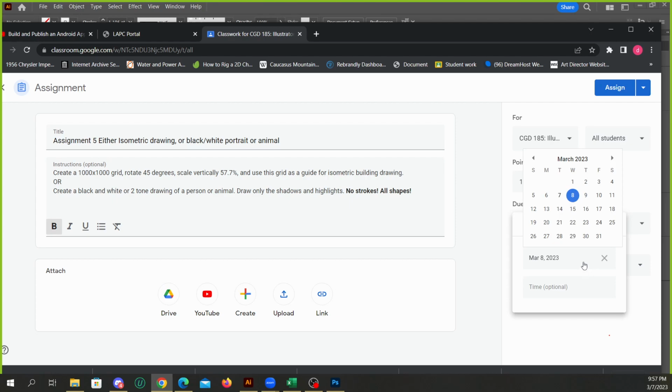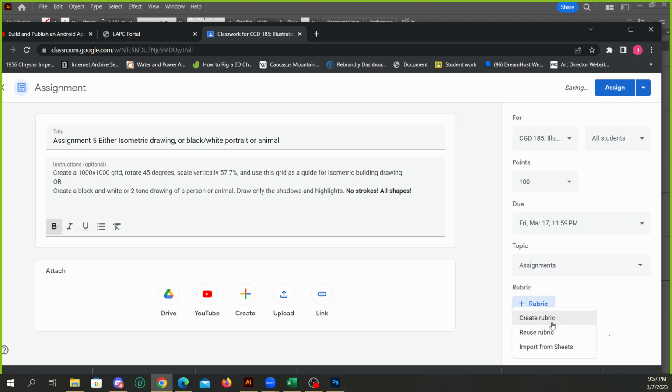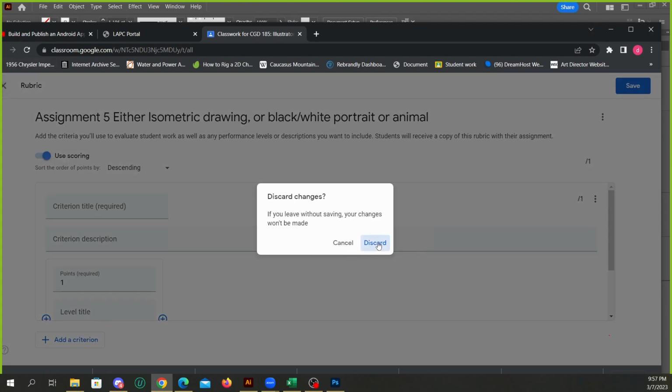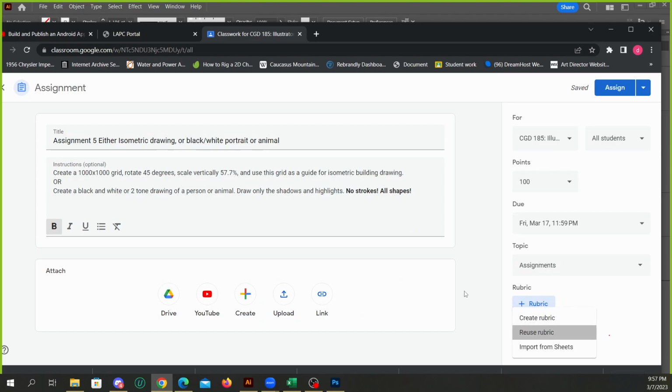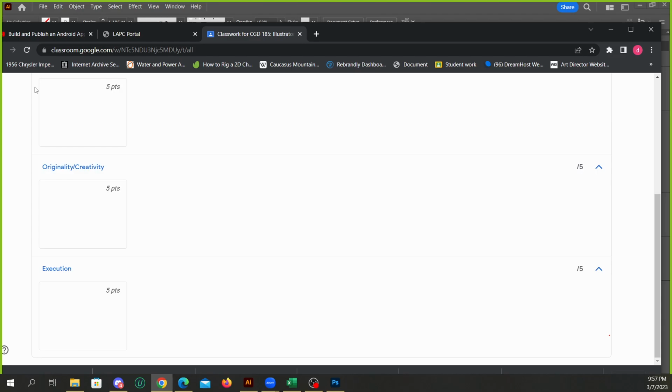Same due date. Next Friday. If you need more time, I'll accept it later, but you'll lose a few points. I'll also be grading based on this rubric, which is again based on time management, following directions, originality, creativity, and execution.